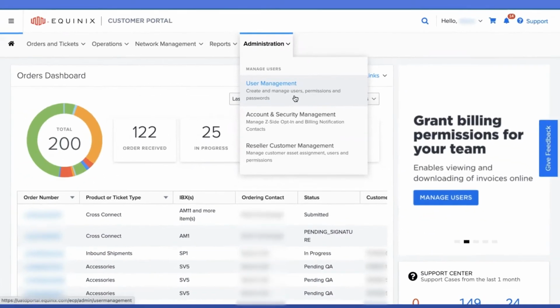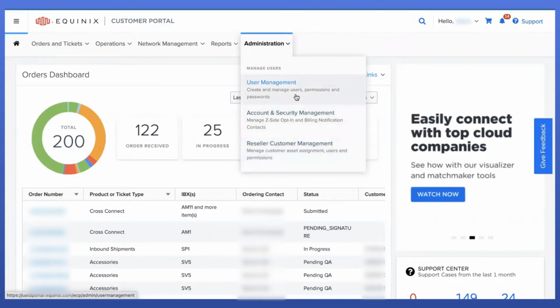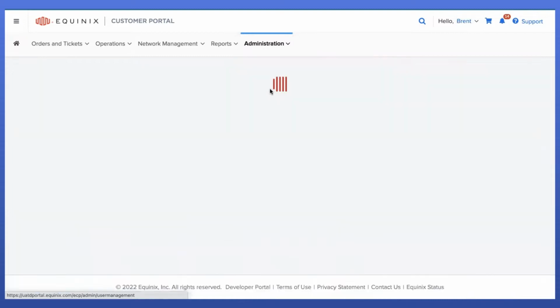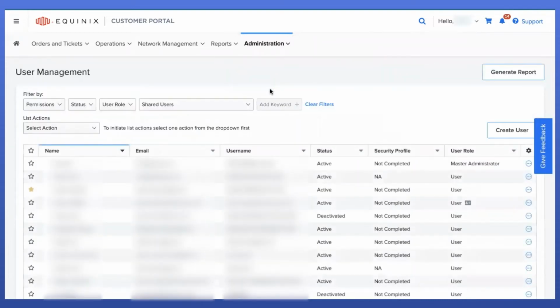And if you belong to a reseller organization, you would also see one more tab here, which is the reseller customer management. But today we will be focusing on user management. As a master admin, you will have access to this tab, and if you enter into it, you can see all the users in your organization, and you can manage the user administration activities regarding these users.